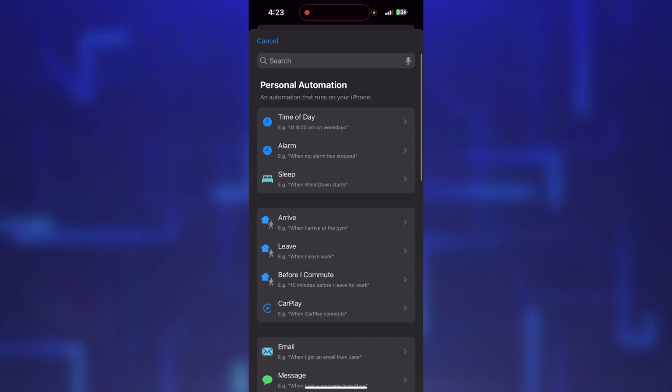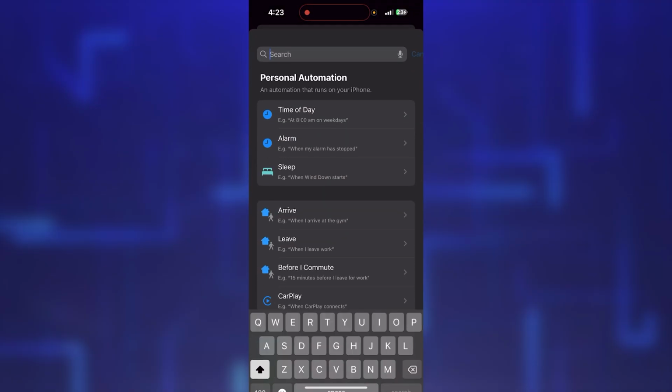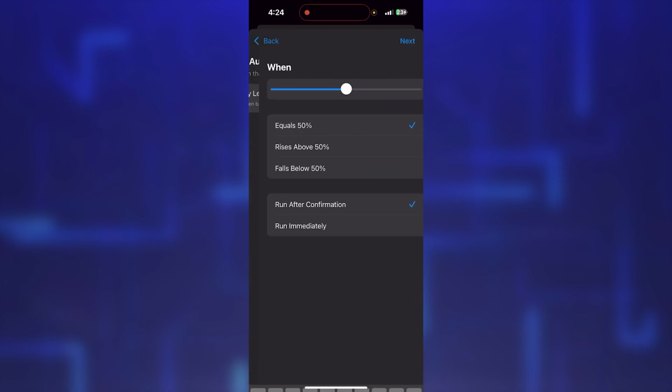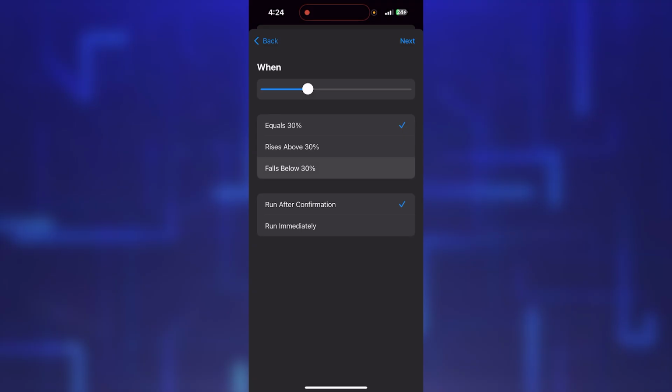Once you click there, in the search bar, simply search battery level. And here you can easily change it. First of all, select at what battery level you want to enable it. For example, if I set it to 30% and set it to fall below 30%, hit next.